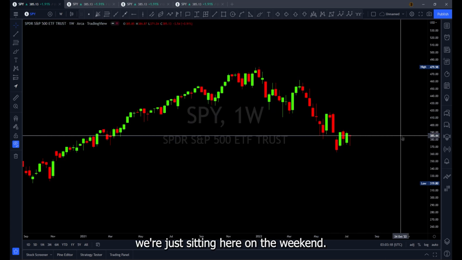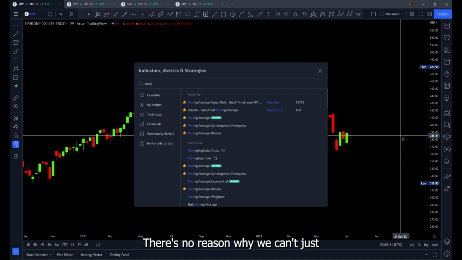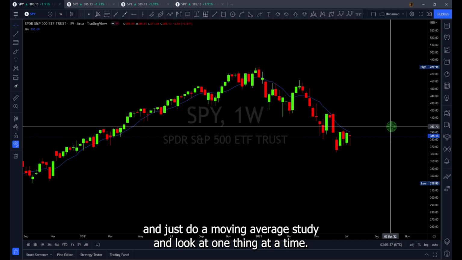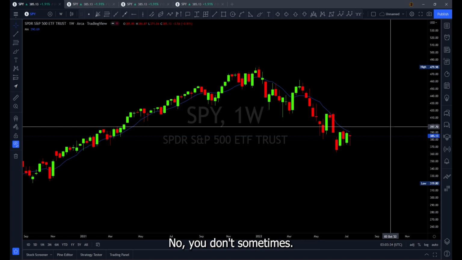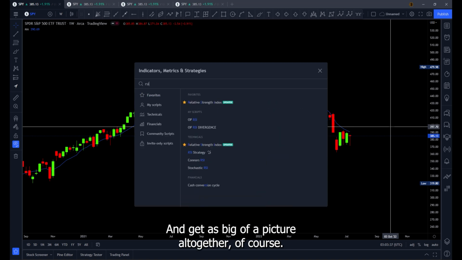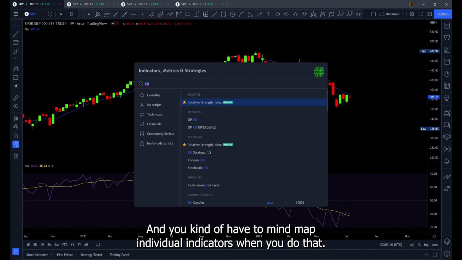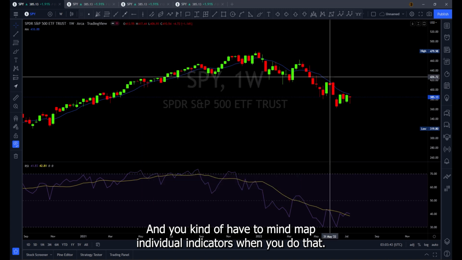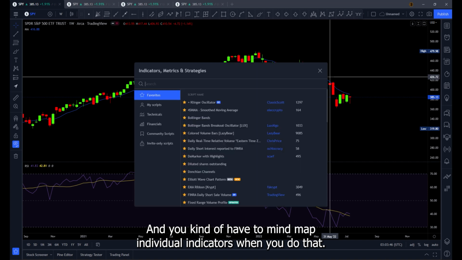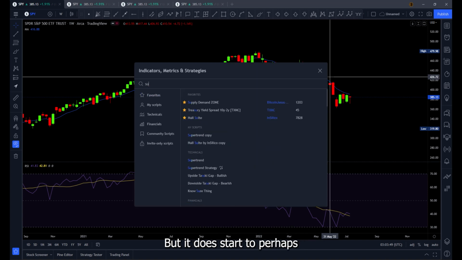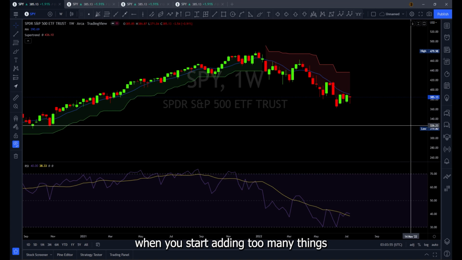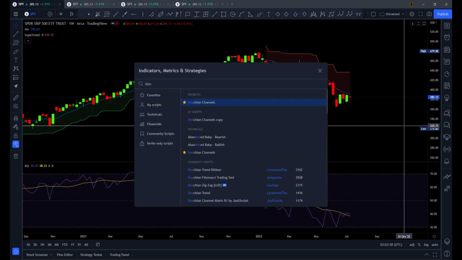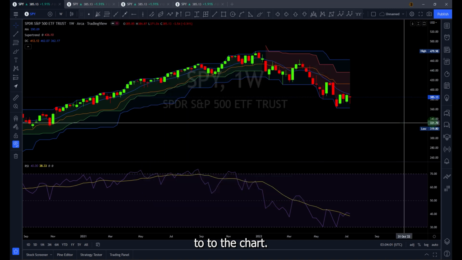But if we're just sitting here on the weekend, there's no reason why we can't just look at a moving average and do a moving average study, and look at one thing at a time. There's absolutely nothing wrong with doing it. Now, you don't sometimes get as big of a picture altogether, of course, and you kind of have to mind map individual indicators when you do that. But it does start to perhaps clutter up the chart when you start adding too many things to the chart.